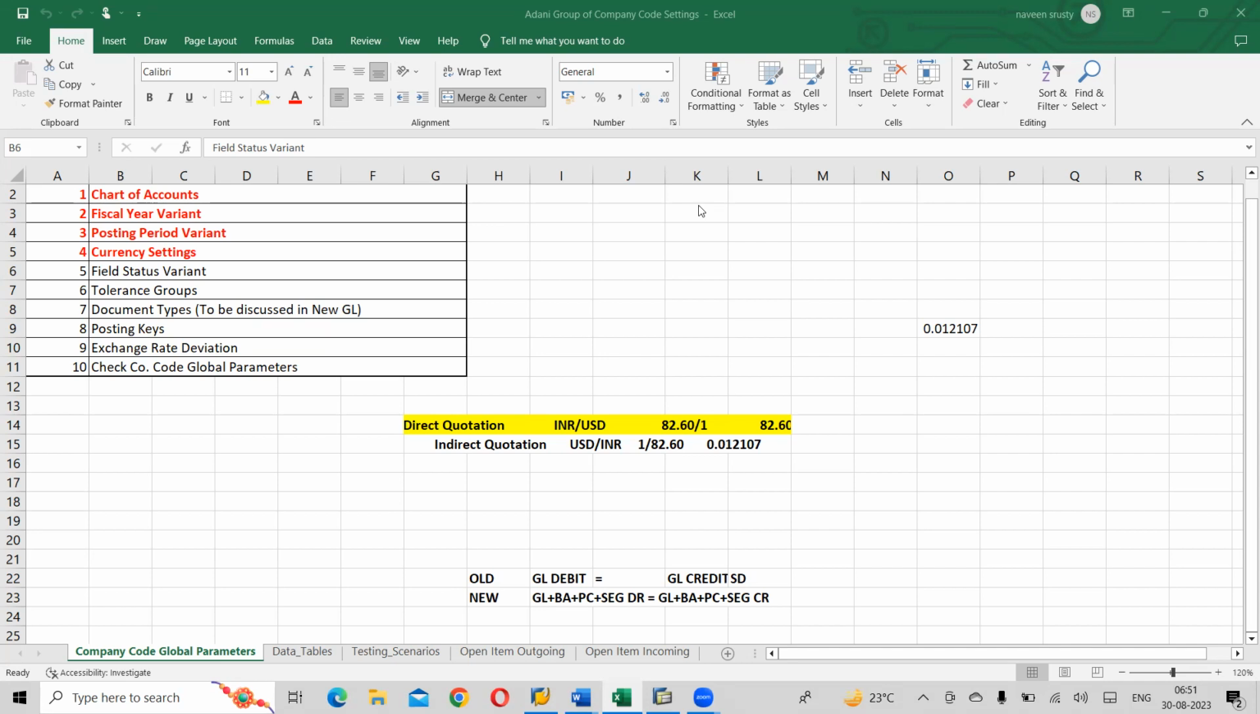Based on this, we can control screen templates at the time of transactional data posting. Full stop.